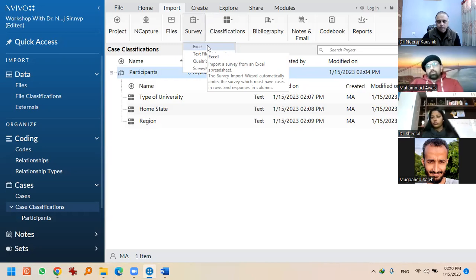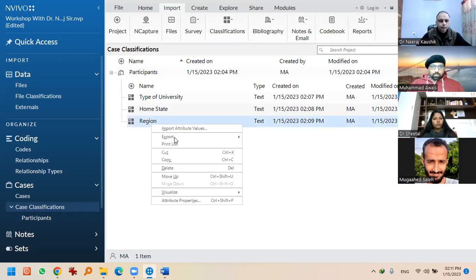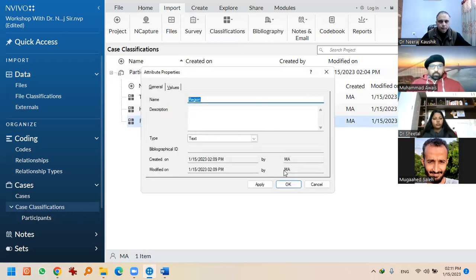Just collect the data from Google Forms and write the closed-ended questions there, let's say type of university, home state, region, and other variables. It will automatically import those demographic boxes that you have used in Excel as classification sheets into case classifications, and you won't need to do that in NVivo manually if you have collected data from Google Forms. So region, we're done with the region.